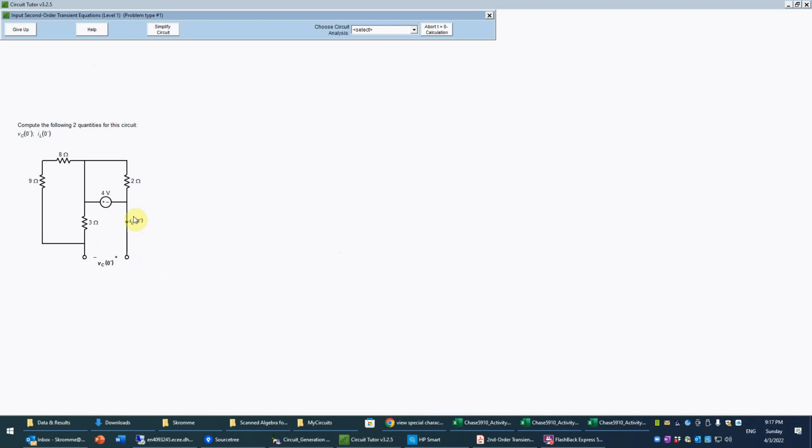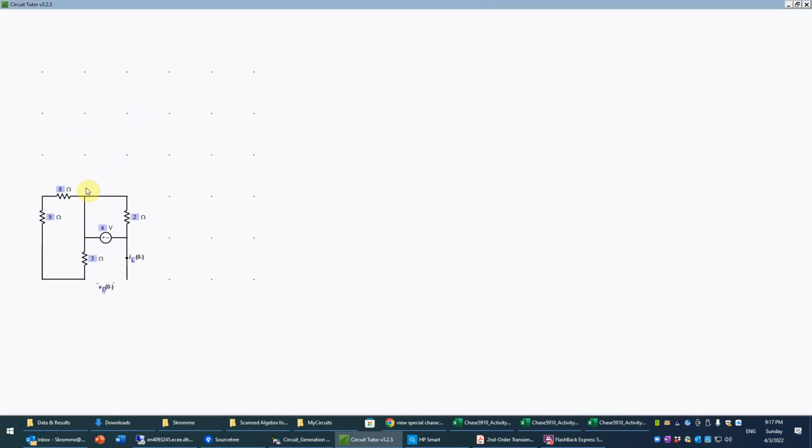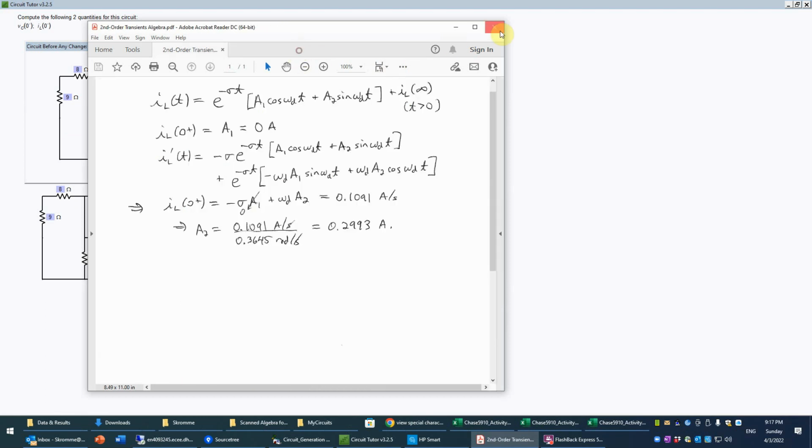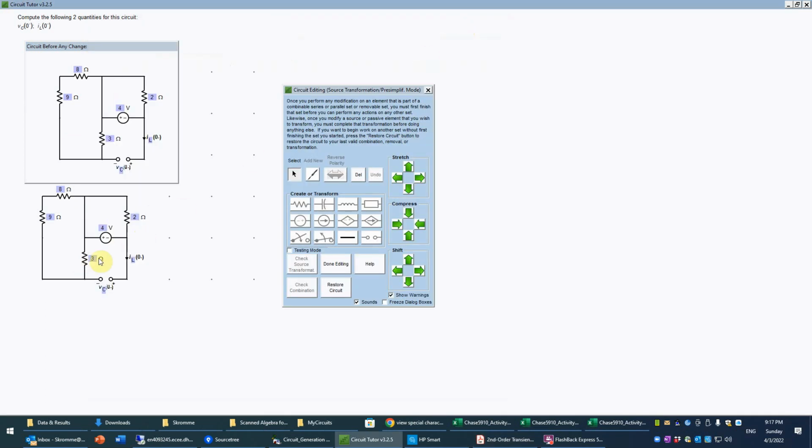The IL of 0 minus is going to be obvious, because it's dangling basically. The inductor is dangling. The voltage here, however, is not going to be so trivial, so it makes sense then to simplify the circuit a little bit. So this gives me the instructions for simplification, which I don't need right now. And basically it's going to be as you usually do.